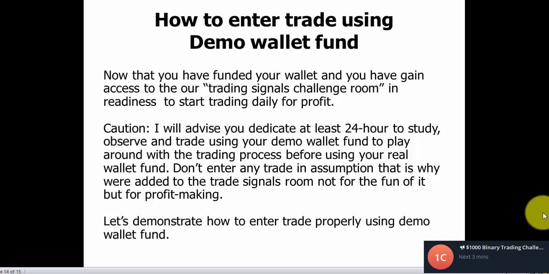Don't forget, you are new into this thing, so you don't need to rush. You will be well alive to make as much as you want to make from this binary trading challenge, but don't rush. That's why I say you have to be cautious. I advise that you dedicate at least 24 hours to study, observe and trade using your demo wallet fund, to play around with the trading process before using your real wallet fund.